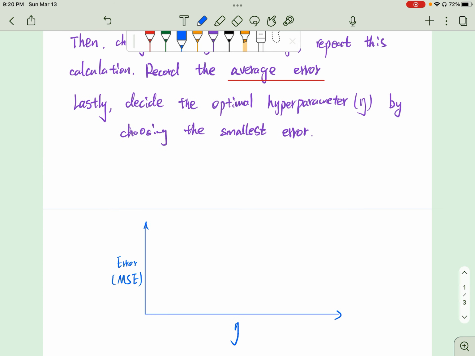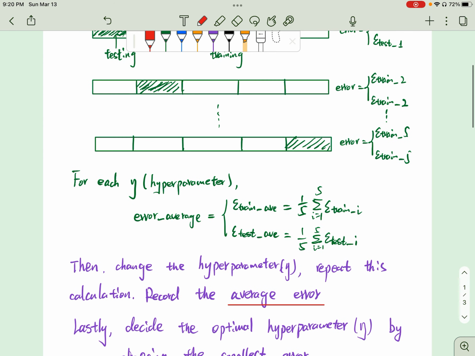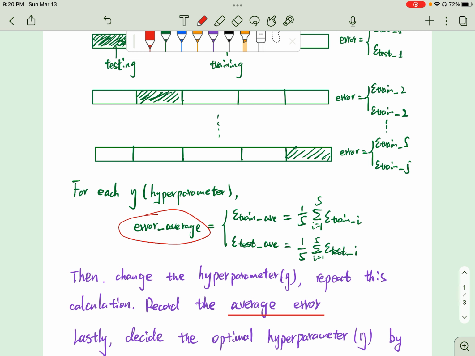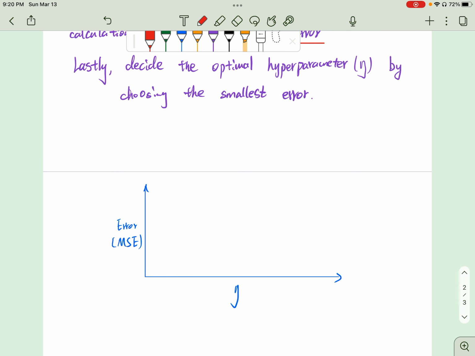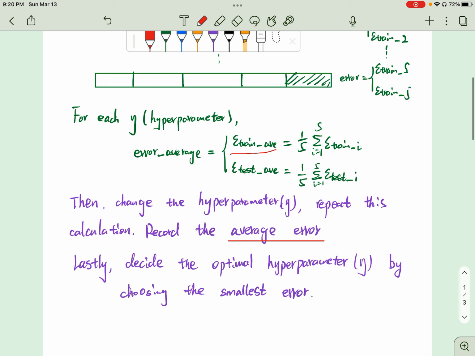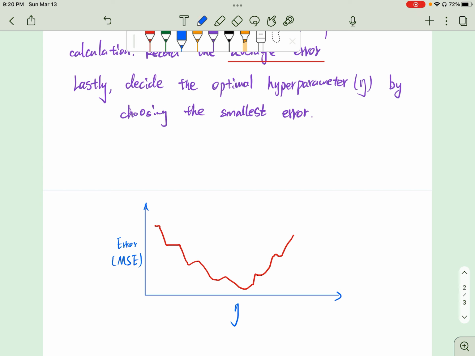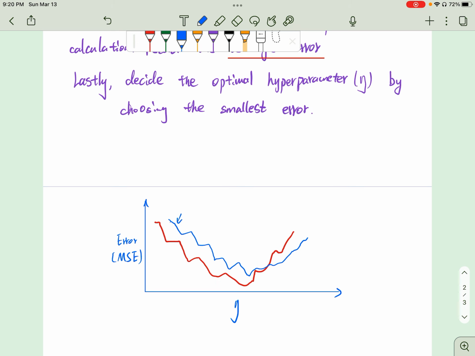And as you change the value of eta, this average value would also change. Suppose you get a curve like this. Okay, maybe this is not that accurate, but you can see, although we have the training error and testing error, I just draw one curve here. You can, of course, draw them separately, maybe something like this. It's just for demonstration, maybe it's not accurate.